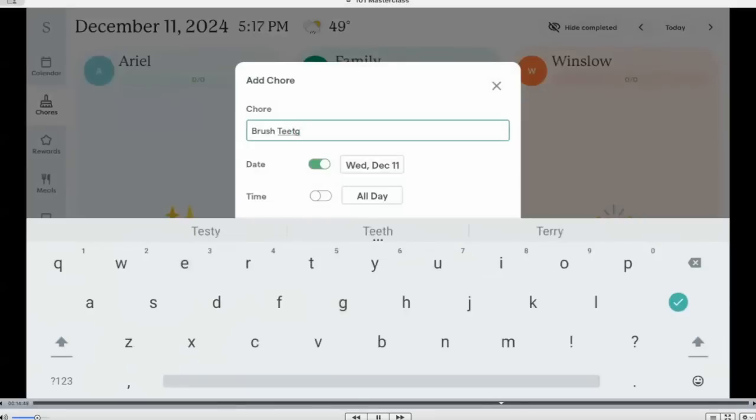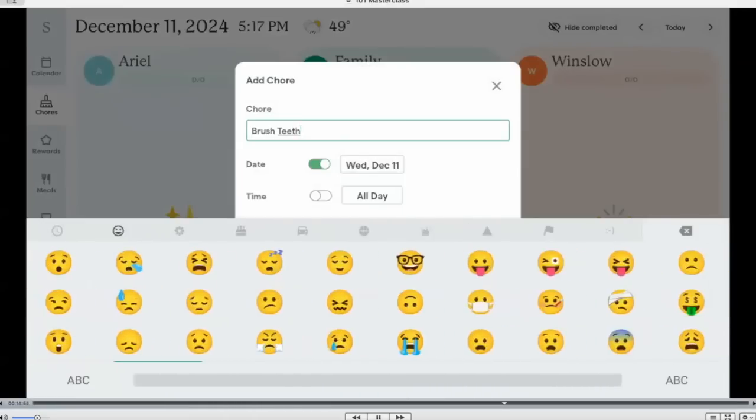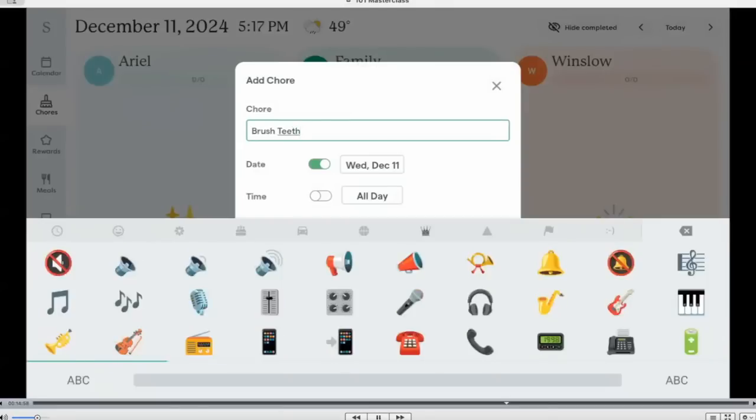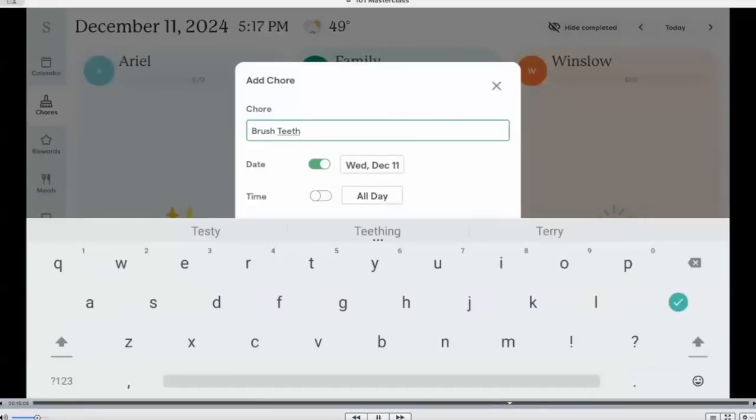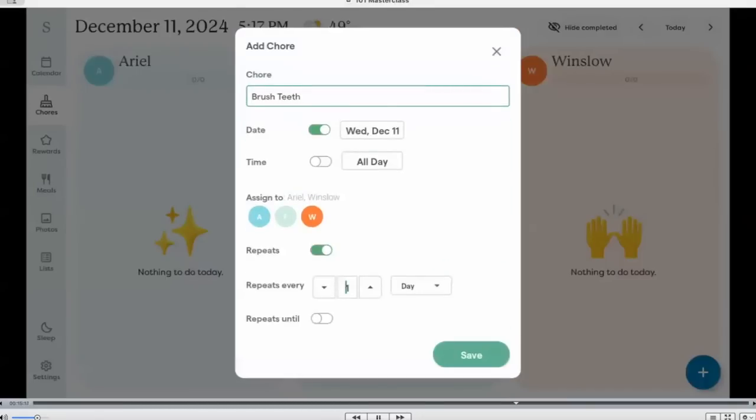So if you have any non-readers or if you just want to use emojis in your chores or events, you can click that and have full access to a range of emojis from faces to images like toothbrushes, vegetables, whatever you need, and you can add that to the chart so that everyone knows what their chores are. We'll click the green mark, we'll click save, and then we'll assign it to whatever profiles we want to. For this one, we'll assign it both to Ariel and Winslow. We can make this repeating if we want to, and then we'll click save.